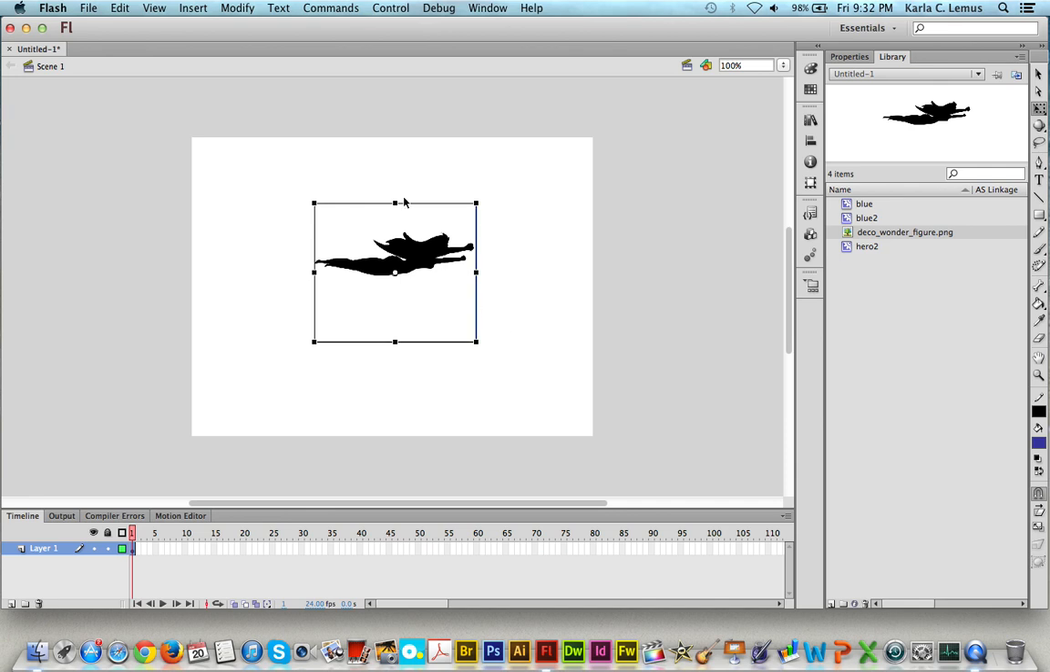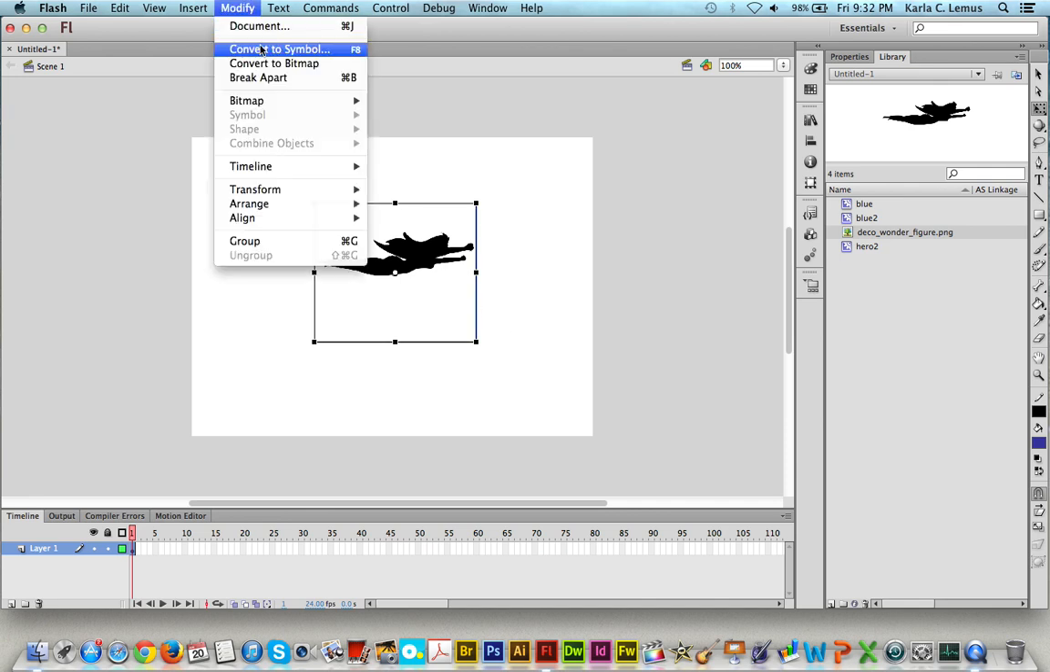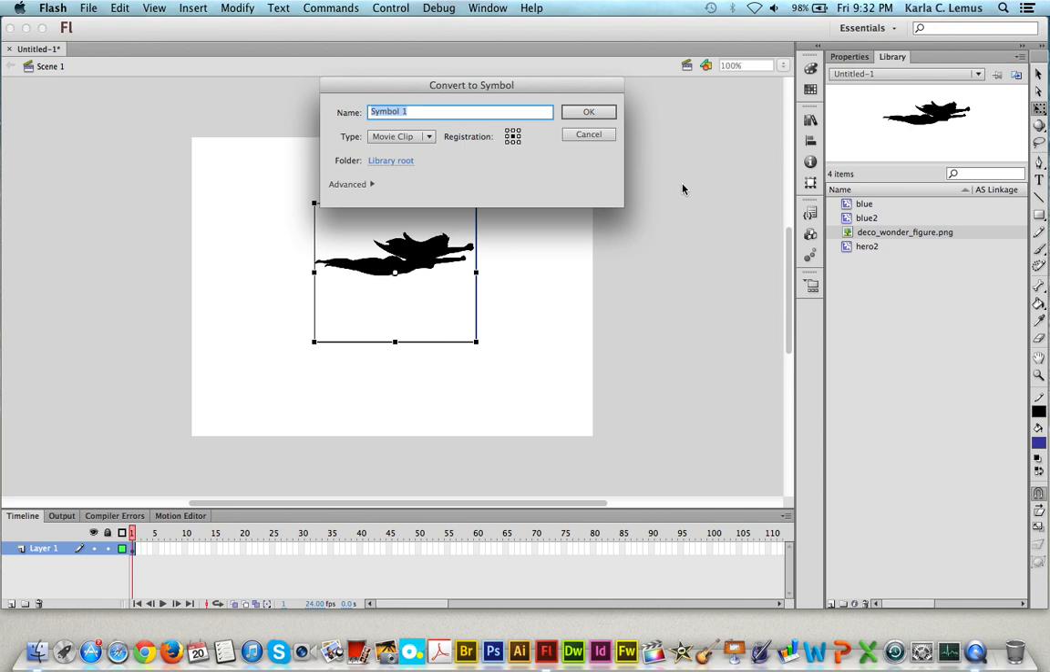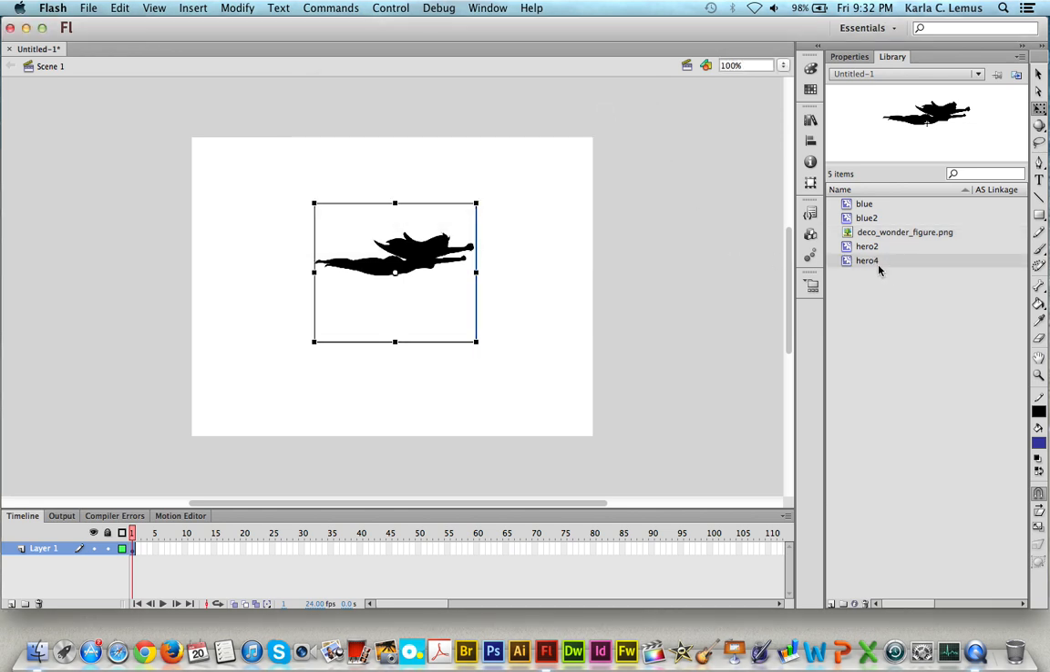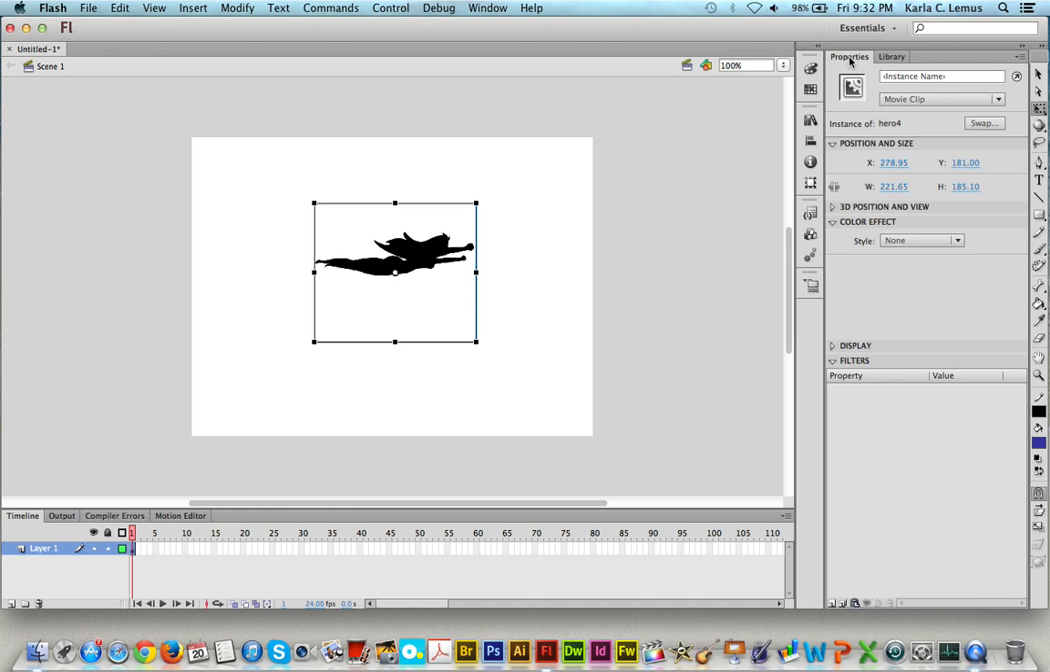I'll resize it. I will convert it into a symbol, and we'll name it Hero 4, just any name you want. Make sure it's a movie clip, and here it is. In the properties panel, make sure I give it an instance name as well, because that way I can insert ActionScript code based on this name. So Hero 4, keep it simple.